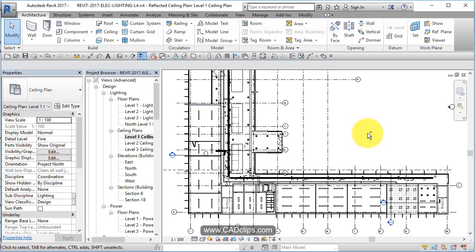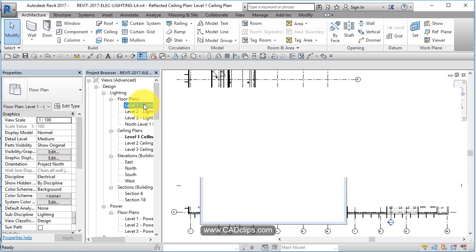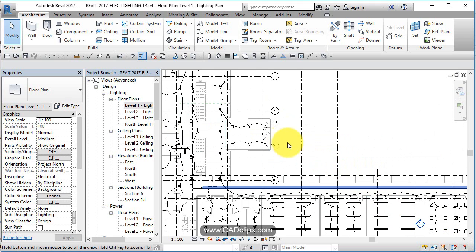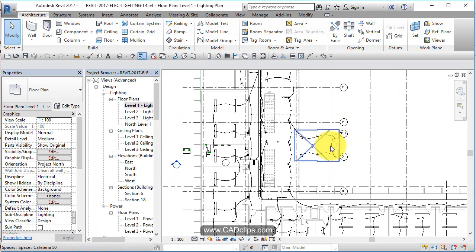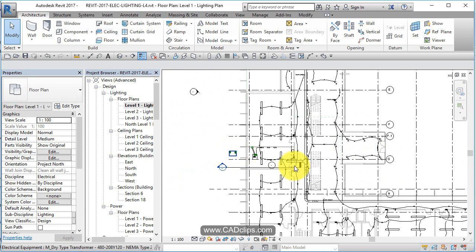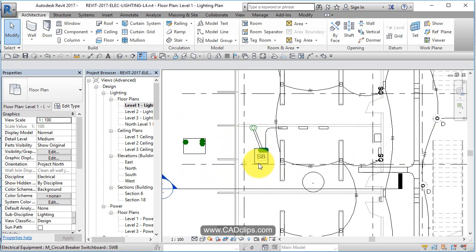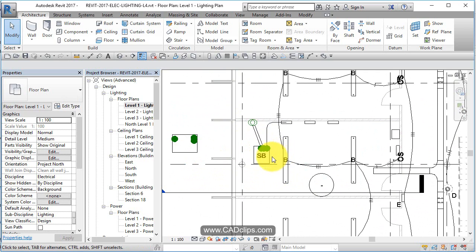In this lesson, we are going to have a quick look at the electrical room. We're in a ceiling plan. If I go back to my level one lighting plan and I pan over here, electrical equipment is turned on. And here's our main electrical room. This is the transformer that is sitting outside the building. And we've got our main switch here. We've got some conduit running up.